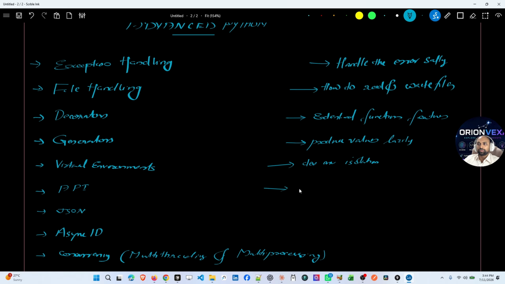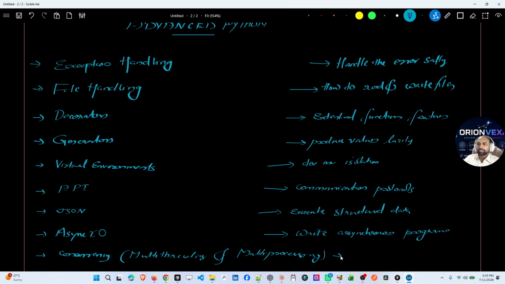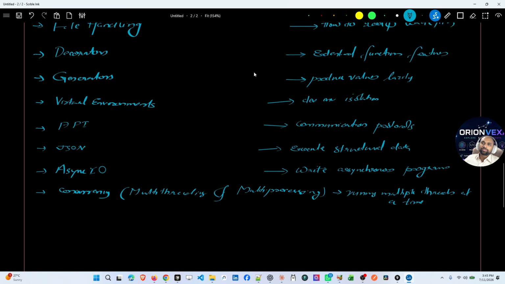Then we'll see the advanced topics like APIs, how to do APIs and all. APIs means application programming interfaces, that is how to communicate between each other, communication protocols. Then JSON, this is for handling structured data. Then async IO, this is not ID, this is called IO. Async IO we can use to write asynchronous programs. Then concurrency for multi-threading and multiprocessing, running multiple programs or multiple threads at a time. These are the things we are going to see in the advanced Python.